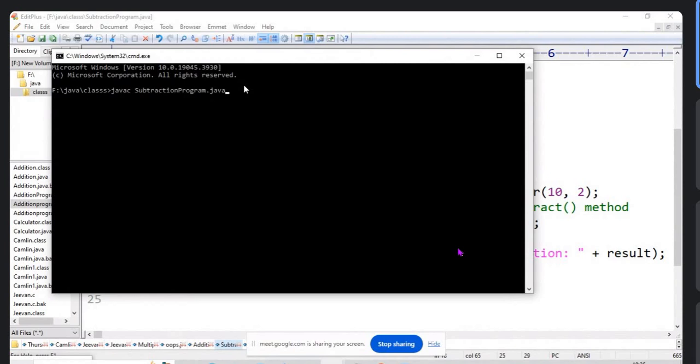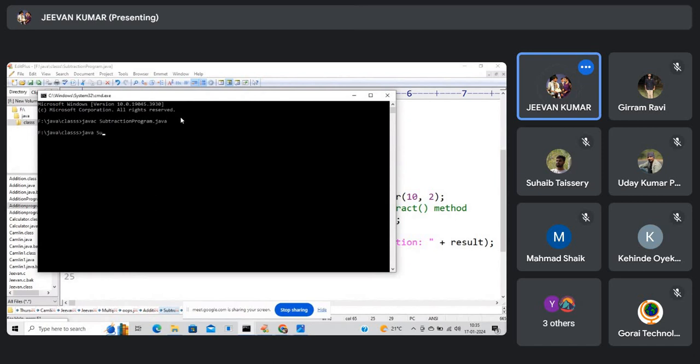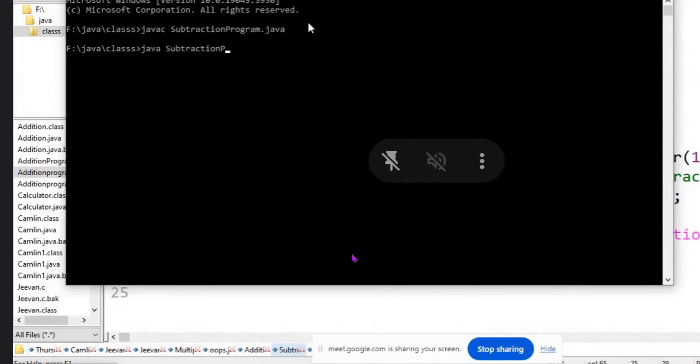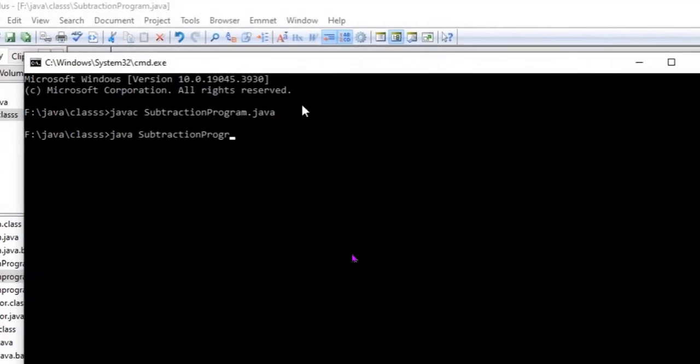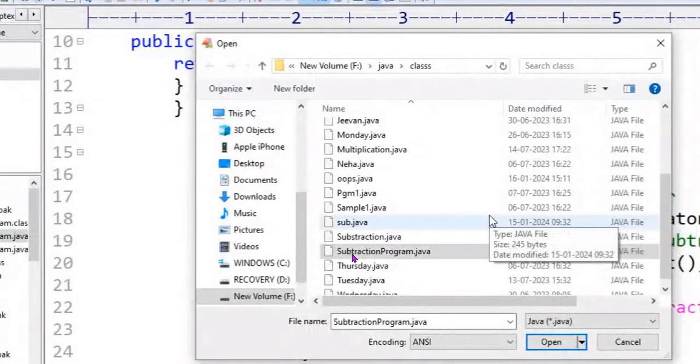I am compiling it. So I'm not getting any error. After that, I need to do interpretation. For that, we need to type java, then file name as subtraction program. That's it. And I'm getting the result as 8. 10 minus 2 is 8. This is one of the ways to attain that in polymorphism. And another way is the addition program that I will show now.